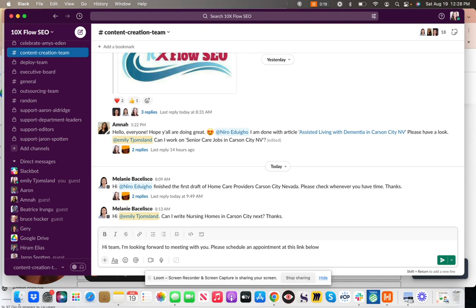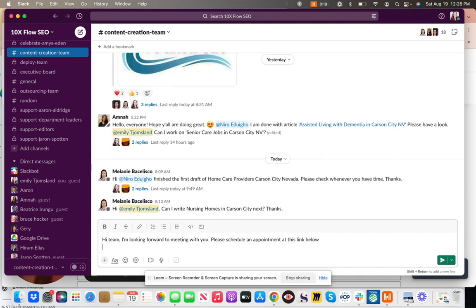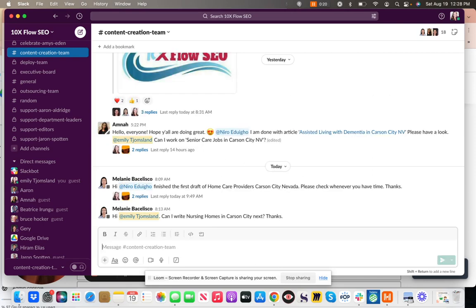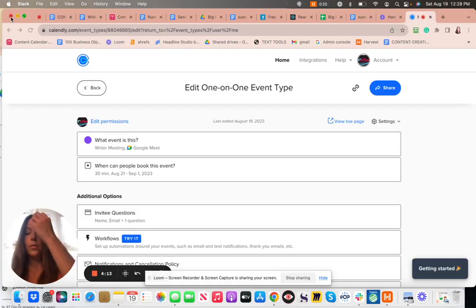Return will actually post it, but if you hit shift return, you can go down. I'm kind of OCD with how I write and how I do things. And then you can paste the link in, okay? And then I would send it to get that going. That's how you do it. Super easy. So that is how you schedule meetings with your writers.